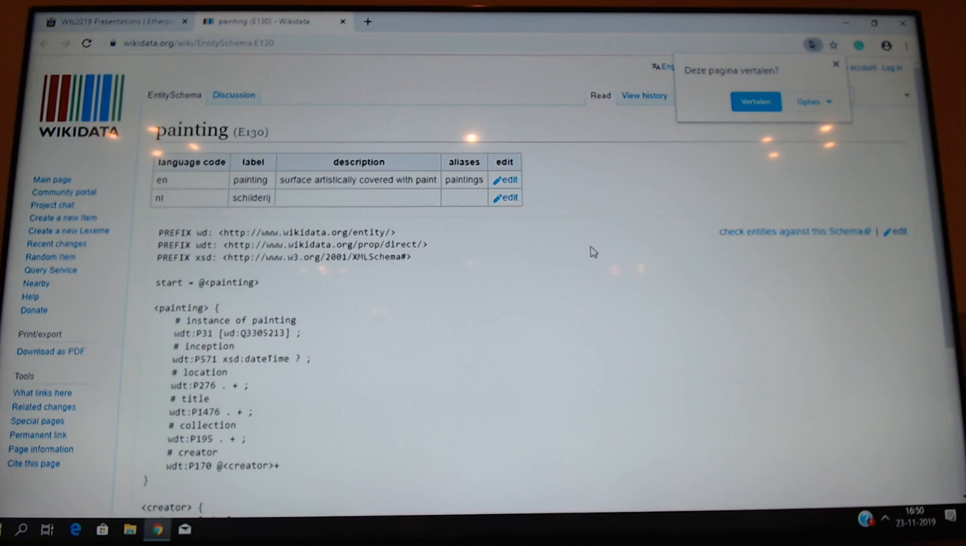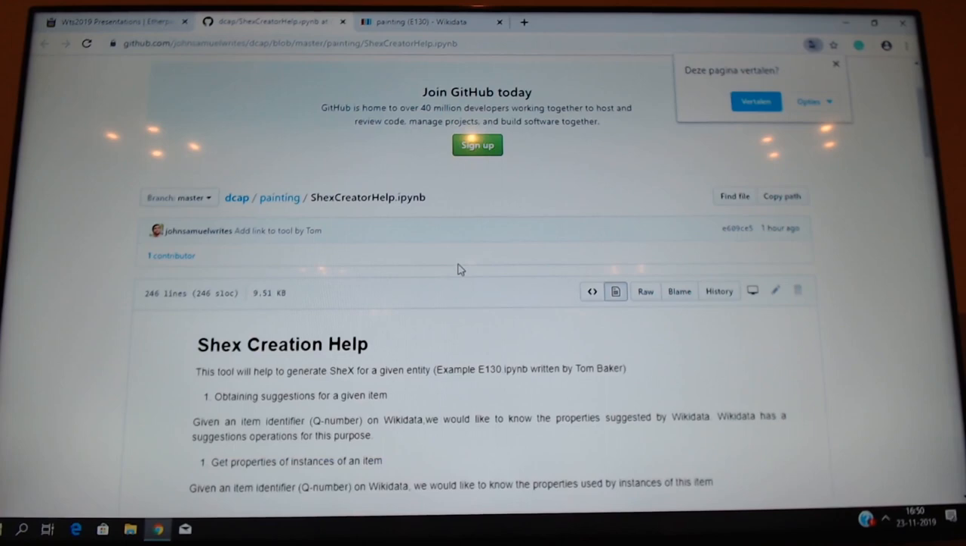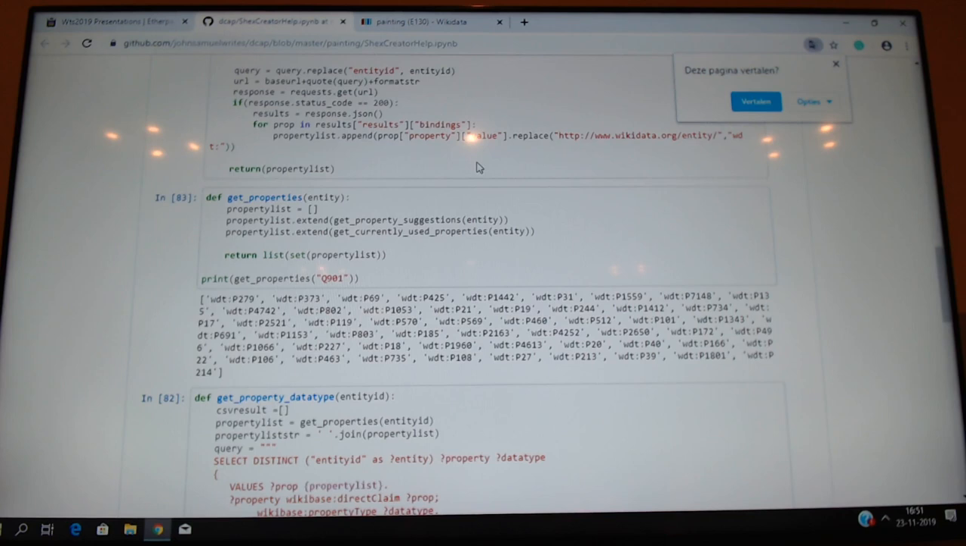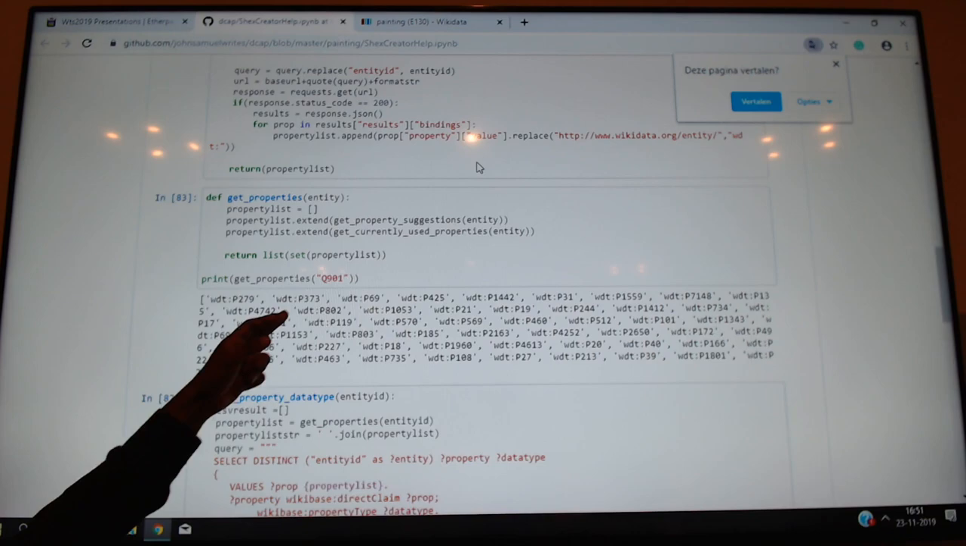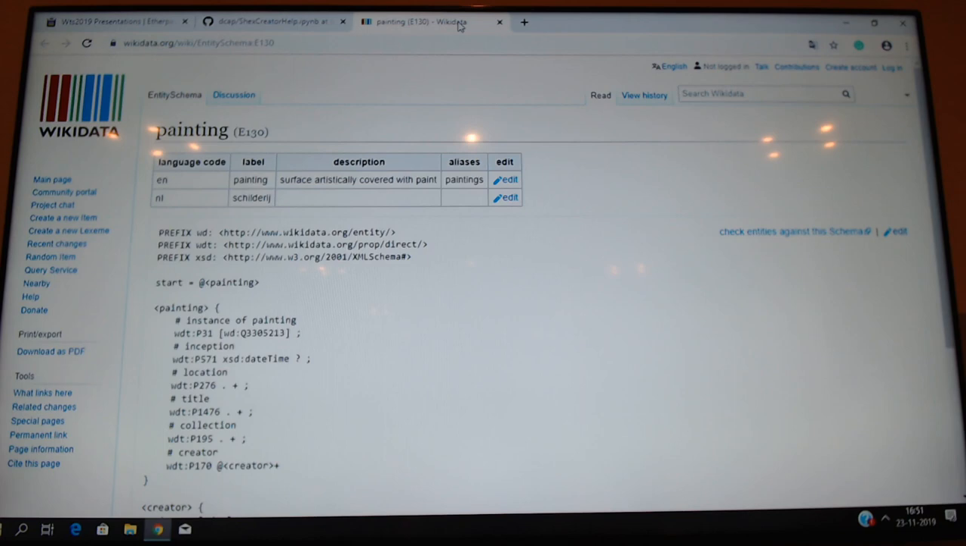So what we are trying to do, it's a work in progress, is create some sort of a tool where people could say, okay, I want to describe a museum, I want to describe a building, etc. So I will just give the identifier of the thing, and at the end you will have an expression like this, which could be uploaded to the system, and it will automatically generate a shape expression. A bit technical, but this will maybe help. It's work in progress. Thank you very much.